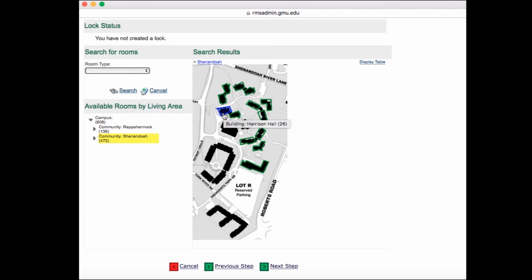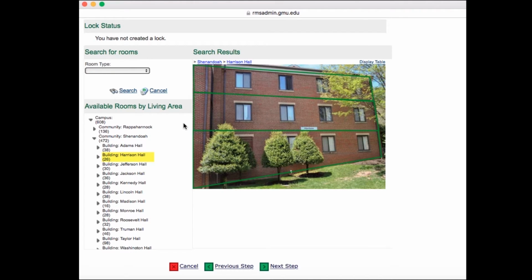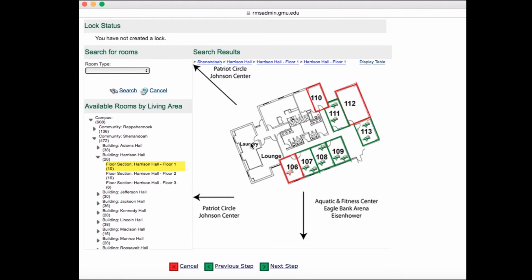You will first need to hover and select the building and then select the floor you'd like to occupy. Once you select the building and floor that you would like to live on, the map will show a floor plan of available beds for you to select from. Once you have found a green bed that you are interested in, click on the green bed to lock the bed space.